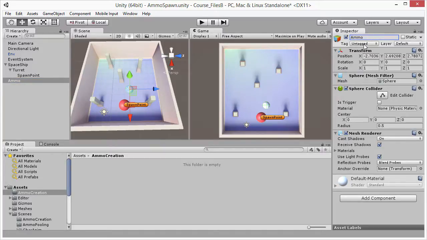So I'm going to move to the object inspector and I'm going to rename this to ammo and press enter on the keyboard. Now by default, this comes with a sphere collider and I'm just going to leave this enabled here. I'm going to just leave that as a standard collider. I'm not going to mark it as trigger.